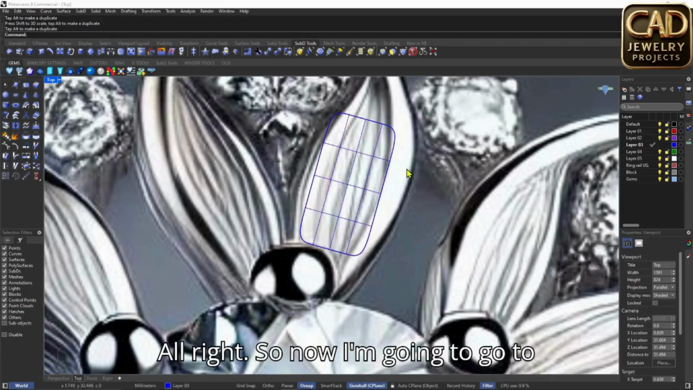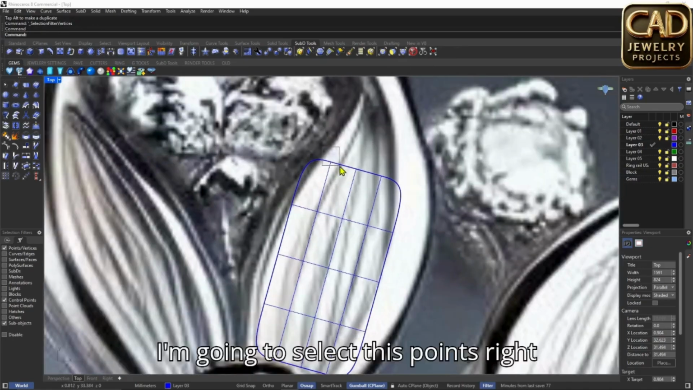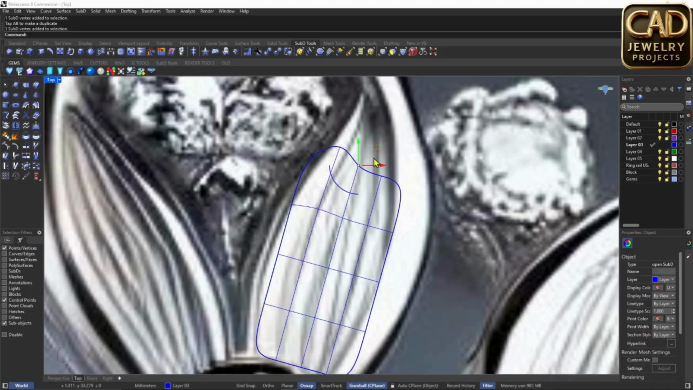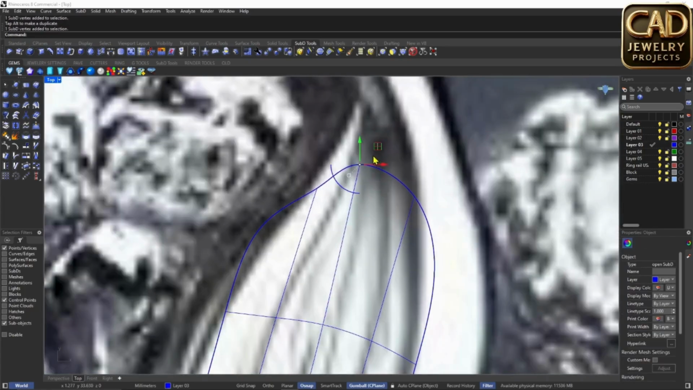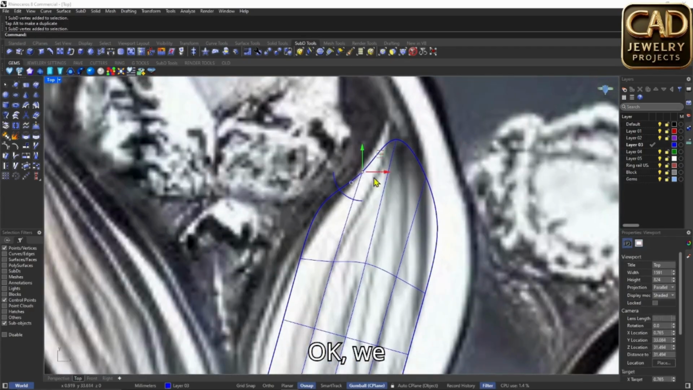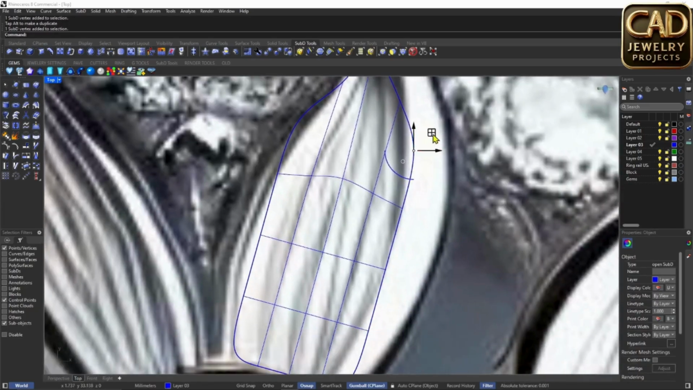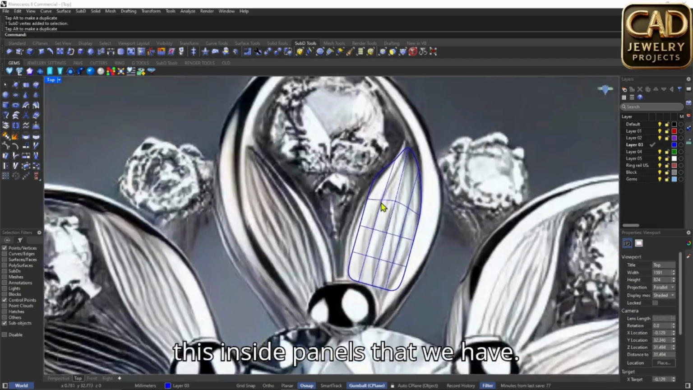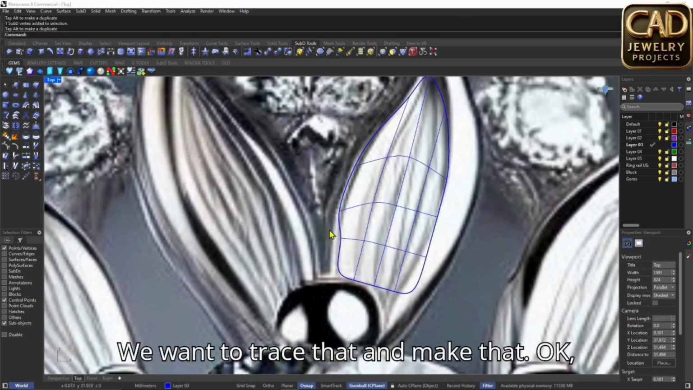All right. So now I'm gonna go to points over here. I'm gonna select these points right here. We wanna create this shape, this inside petals that we have. We wanna trace that and make that.